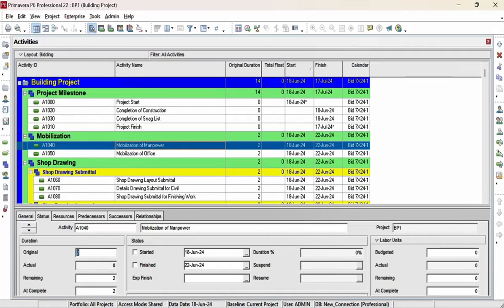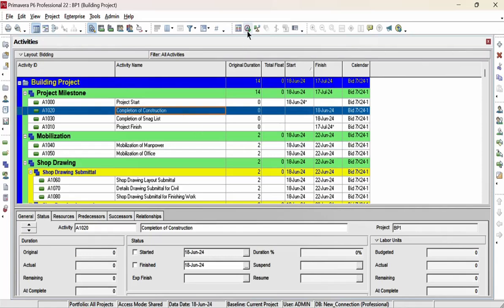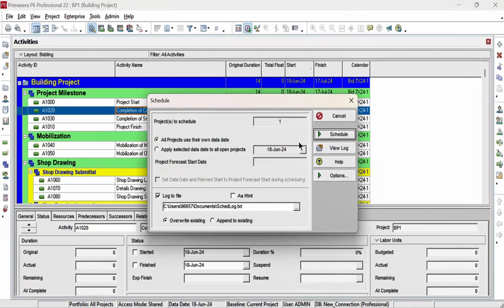In this video we are going to talk about duration. In the previous video we completed the activity sequence. As you know, our project start date was 18 June and finish date 17 July. So we will first schedule the project from here as per start date.